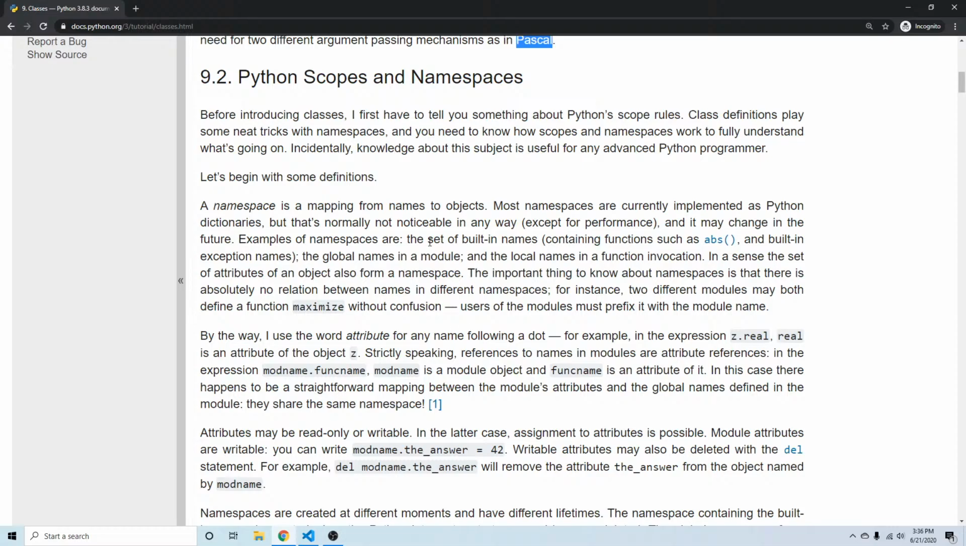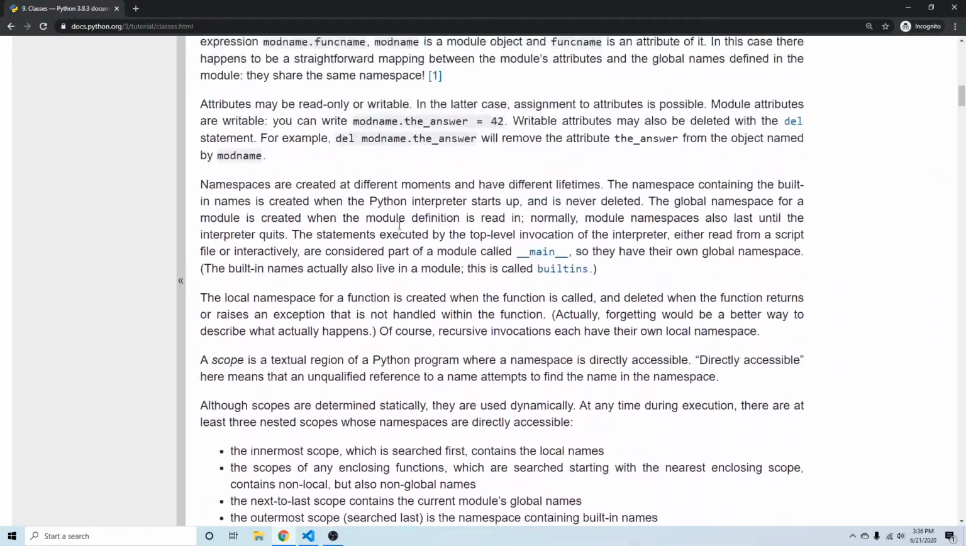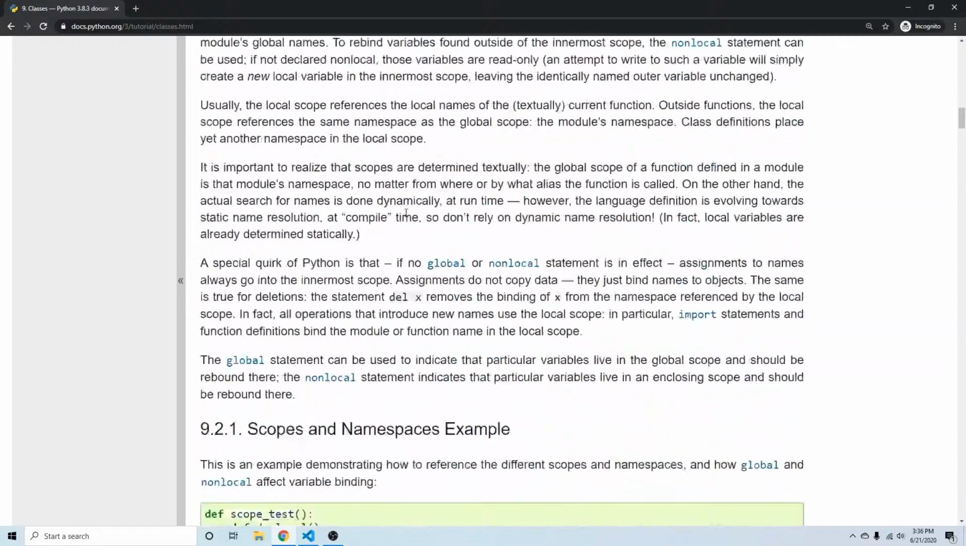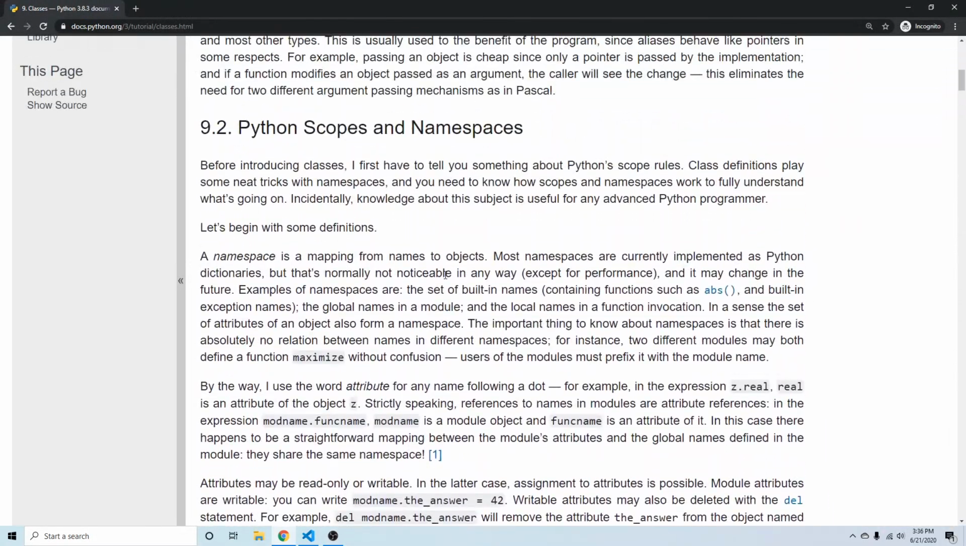Continuing on here, Python scopes and namespaces. Scopes and namespaces can get confusing sometimes, at least in C and C++ they do. So let's go ahead and read through some of this. I don't think I'm going to go through every single word in this extensive essay, but we'll get to the example here soon.